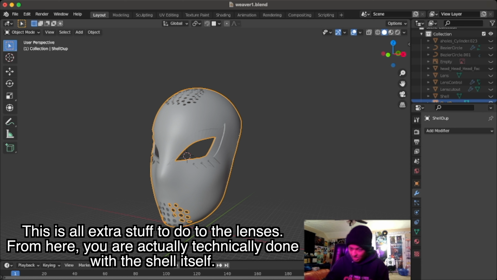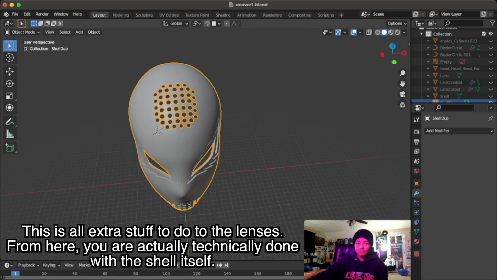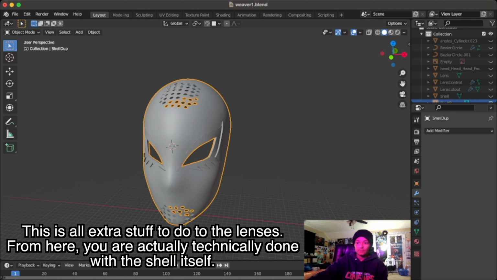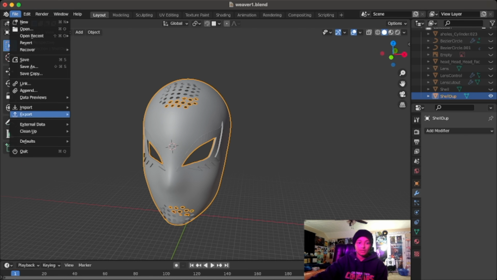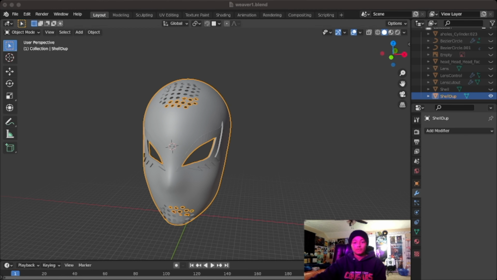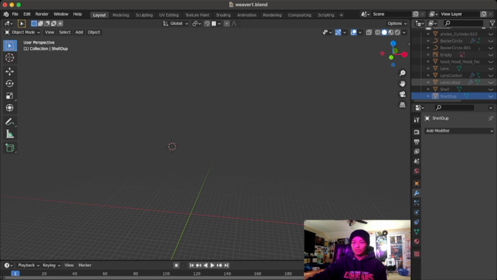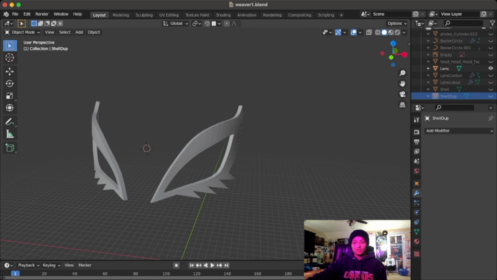Good. Okay. Now all you gotta do from here, make sure your shell is clicked, go to File, export this as an STL, change it to whatever you want, make sure selection only is on, and export that. Now, if you want to get fancy with your lenses, you can do this.